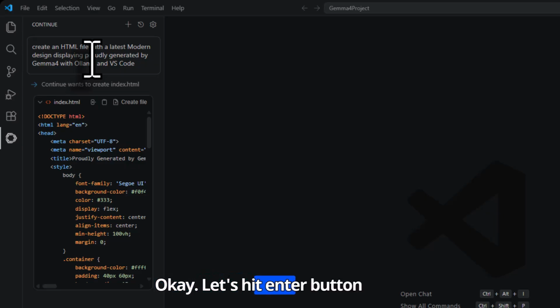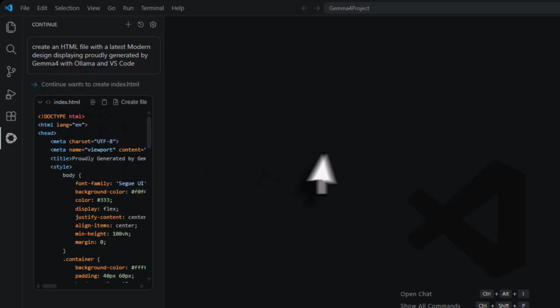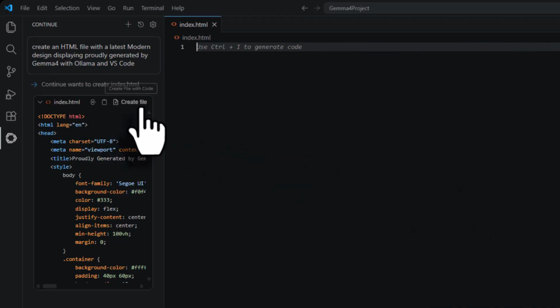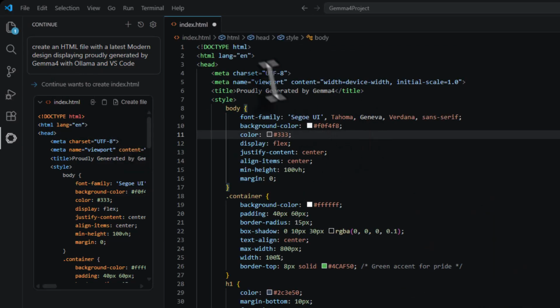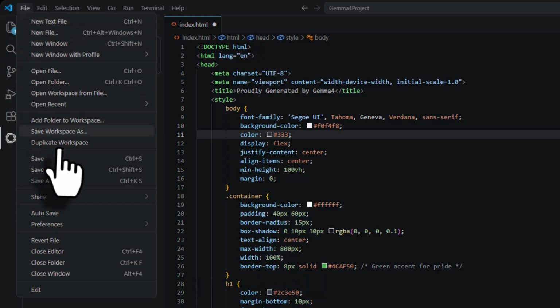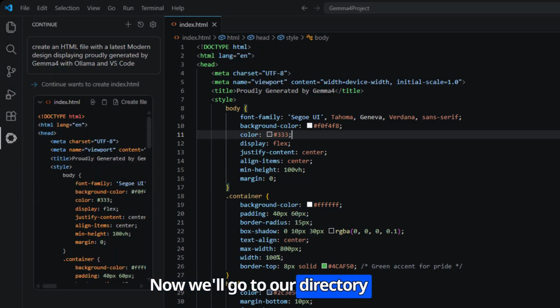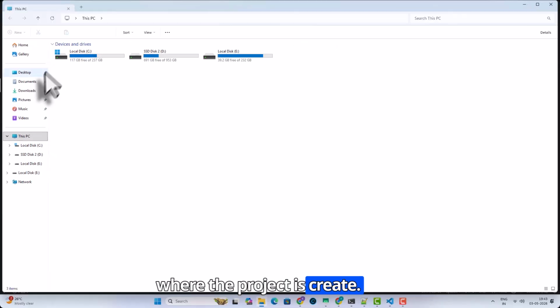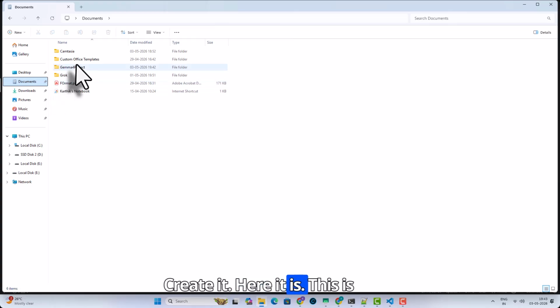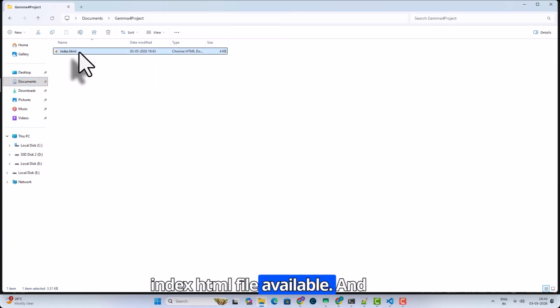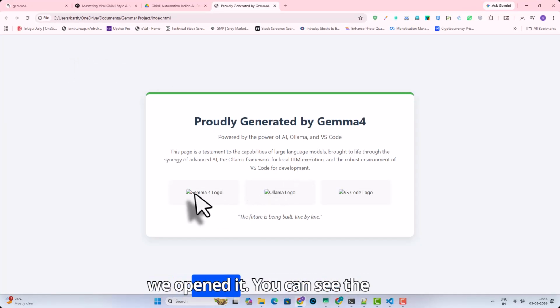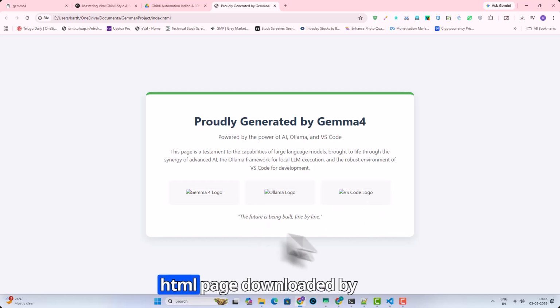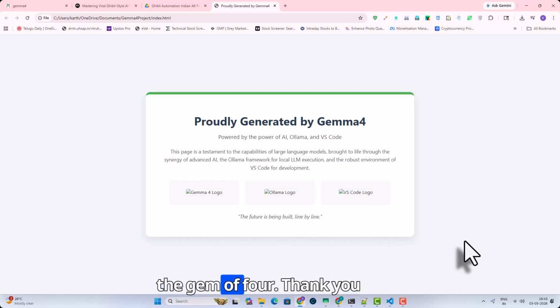Okay, let's hit the Enter button so that the file will be imported into the project. Now click on import file. Now we'll save it. Now we'll go to our directory where the project is created. Here it is. This is the index.html file, and we opened it. You can see the HTML page developed by Gemma 4.